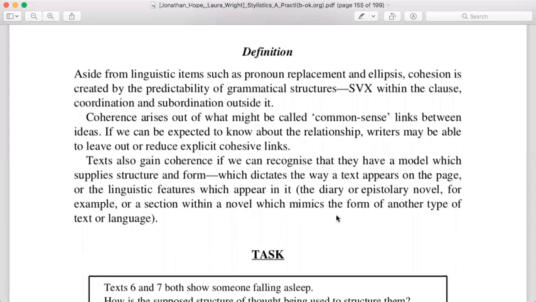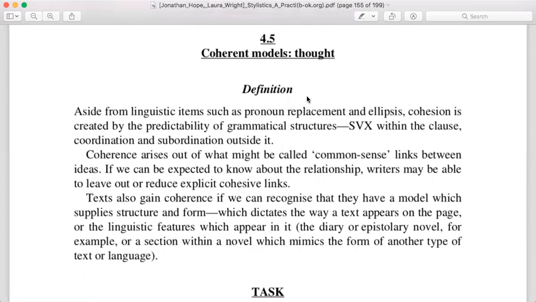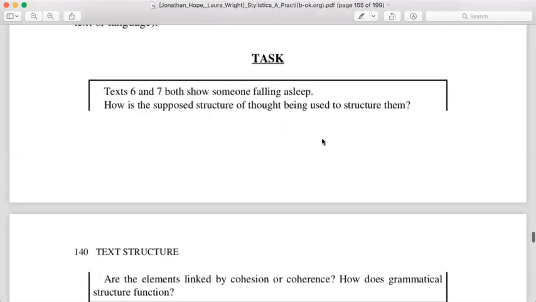Okay, anyway, right now we are doing this coherent model of thought, and we would be doing it through two texts, 6 and 7. Now what we are going to do is, we are already told that the two characters whose thoughts are depicted in these texts are about to fall asleep. Okay, so whatever is going through their minds, we're going to read about that.